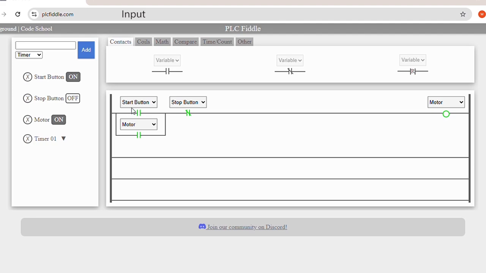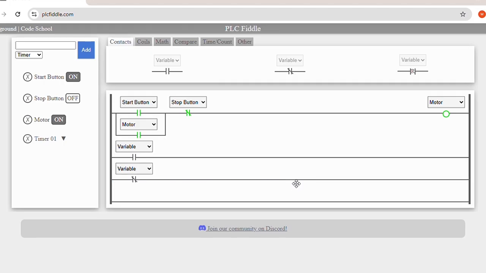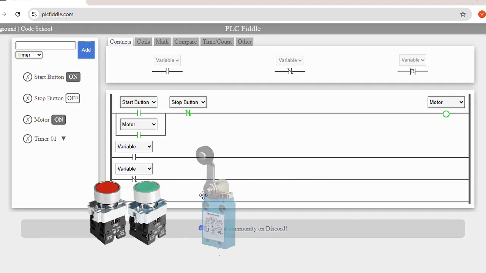Inputs are added to the left side of each rung. There are two main types, normally open and normally closed. You just drag and drop these contacts onto the rungs when creating your logic, and they automatically appear on the left side. These contacts represent devices like push buttons, limit switches, or sensors.